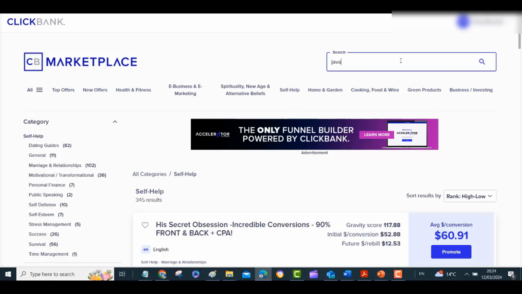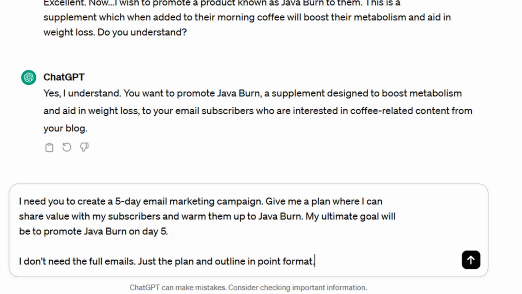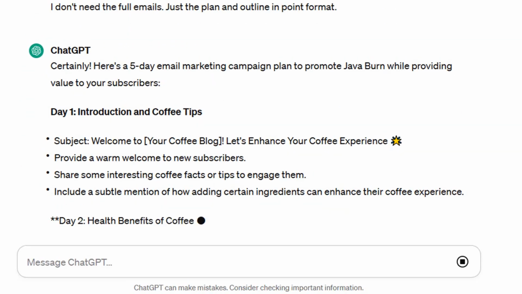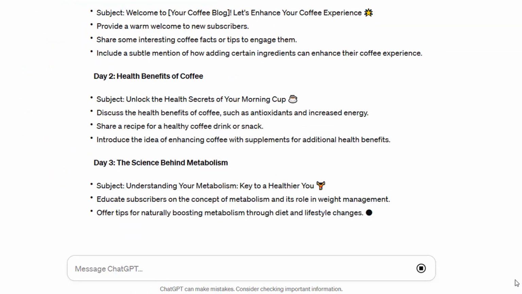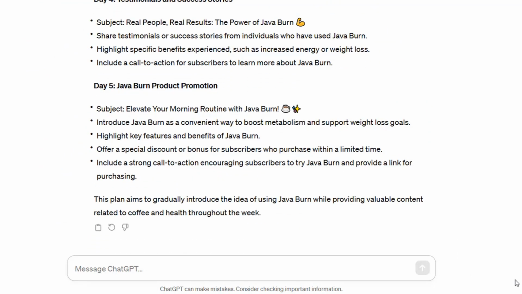Now, one of the things I do in this product is I pick a particular ClickBank product and I feed ChatGPT some instructions around it, and it starts to generate me an email sequence based around that ClickBank product. So there's various topics in this package, but this is just one of them.